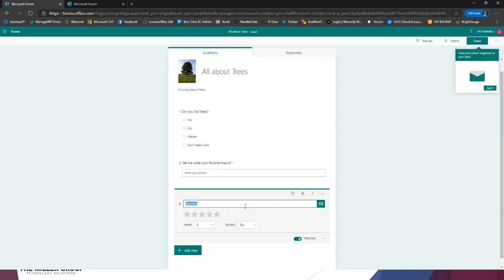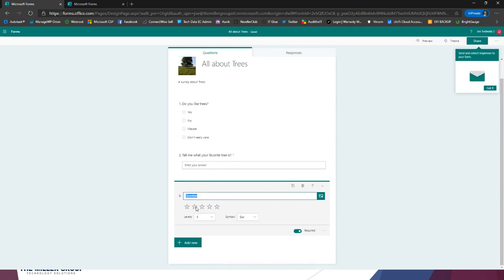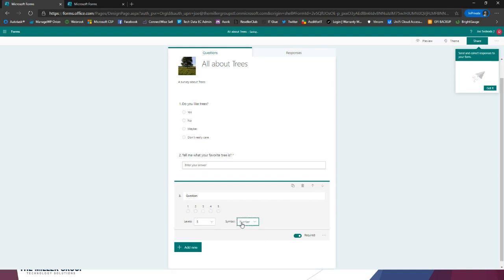A rating. So you can see by default, it's 1 through 5. You can change it to 1 through 10. You can make it a star or a number like that.